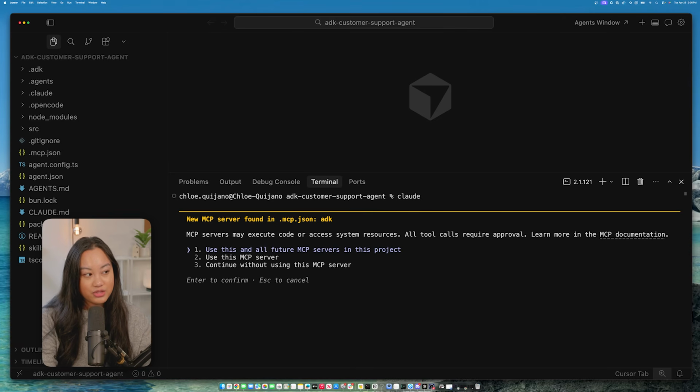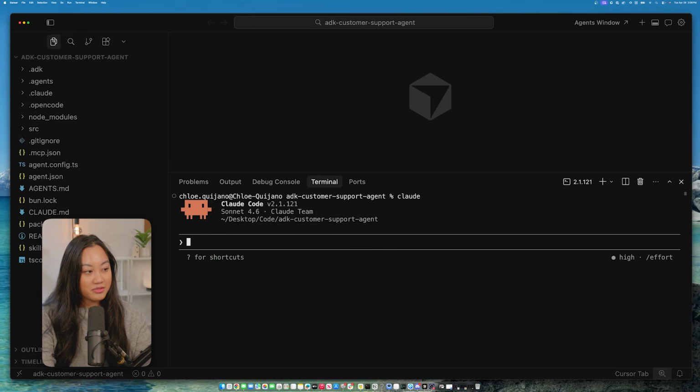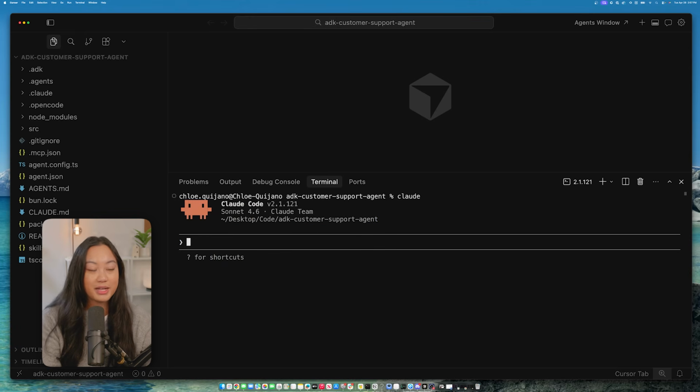I'm going to say yes to using this MCP server. This will start Claude Code in my project folder. If this is your first time running Claude, it's going to ask you some steps first to log in and connect your account, and then you will reach a similar terminal window like I have right here.